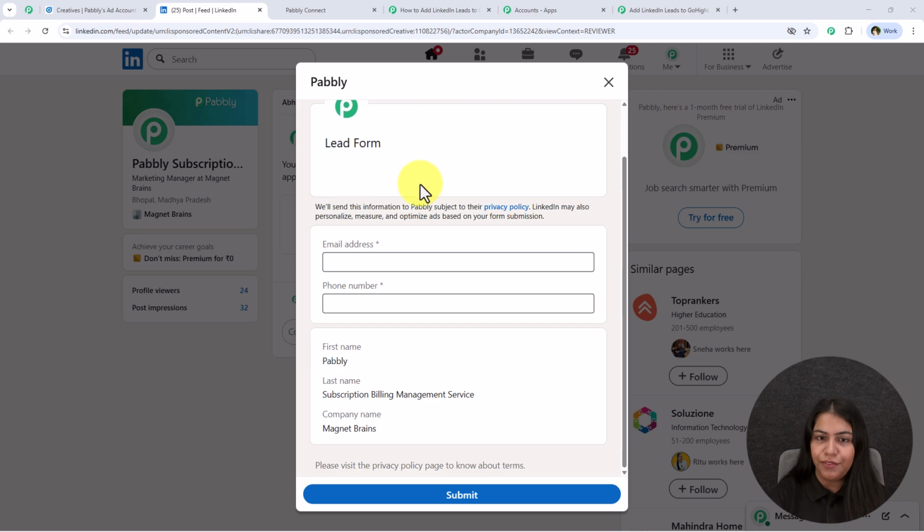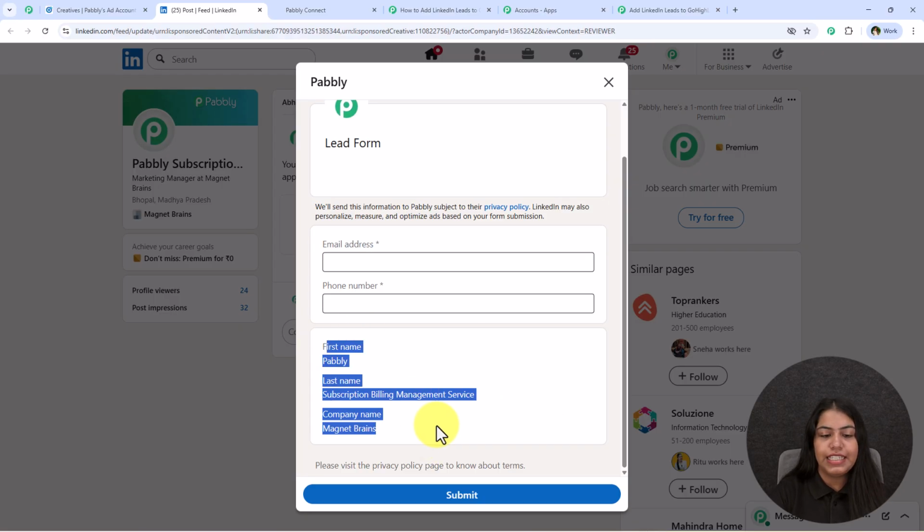You must be wondering why. Because my campaign is in draft mode, that's the reason that it is not asking me to enter the details like the first name, last name and company name. But if your campaign is in live mode or if you are running LinkedIn ads really, then automatically users are going to fill in these details too.